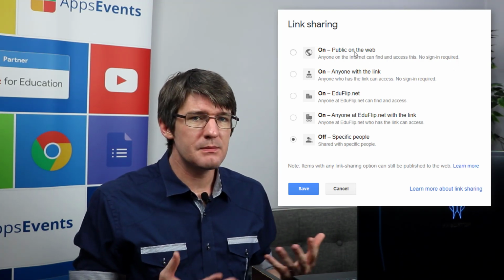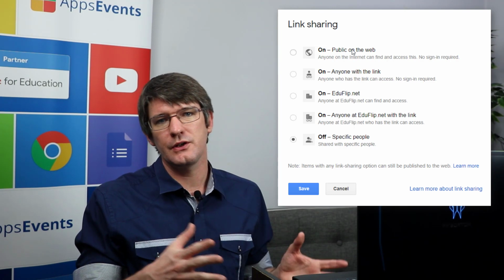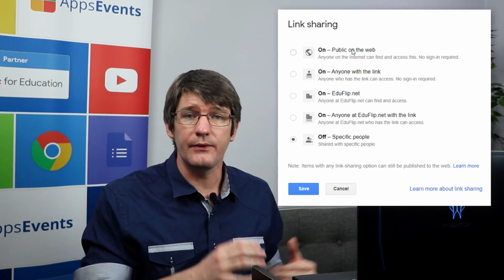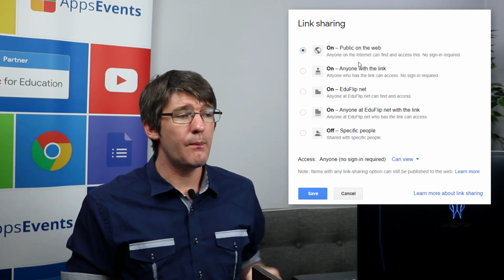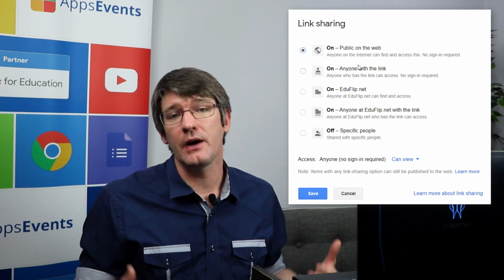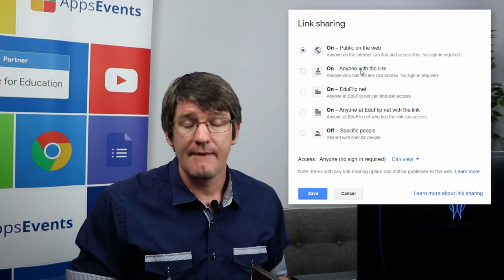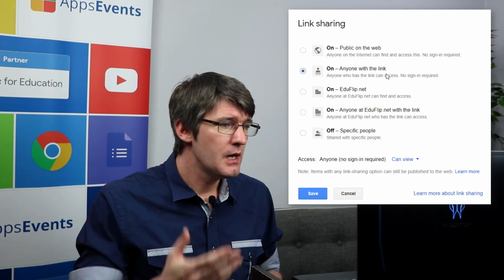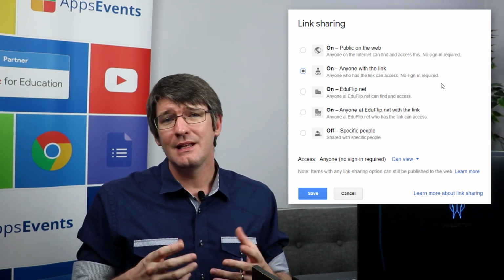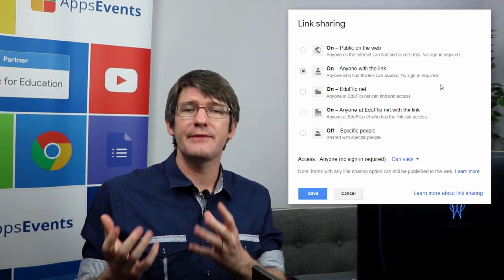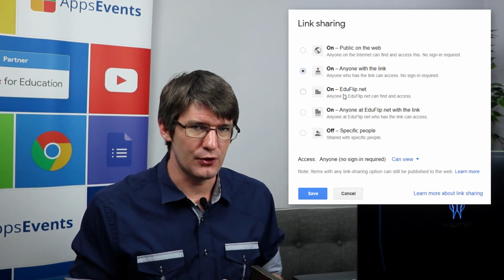These options may vary depending on whether you're using a private or personal Gmail account or if you're within a domain. The top one says public on the web, and that means anyone on the internet can find it and open this document. This is great if you've got resources that you want to share freely with anyone. Then we also have anyone with a link, and that link will function as a key to the document. So unless they have that link, they cannot access your document.